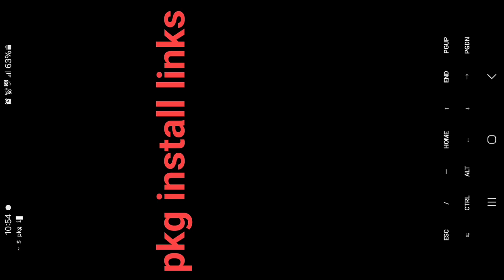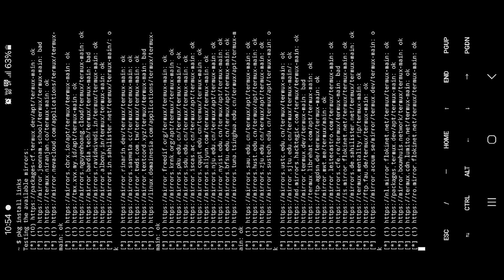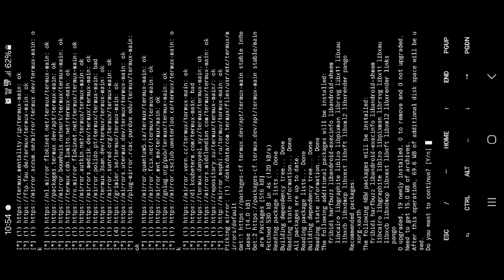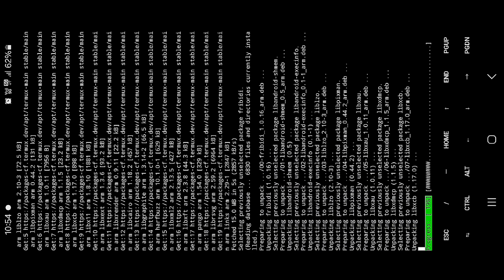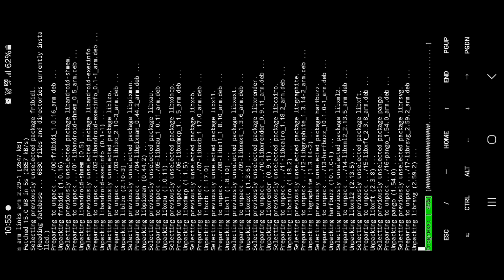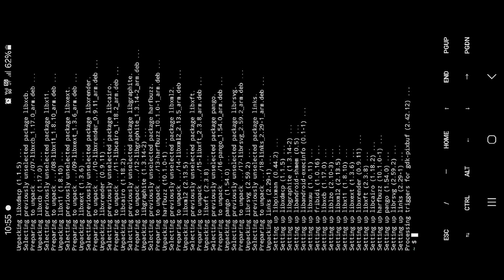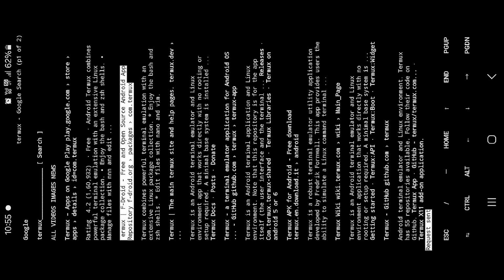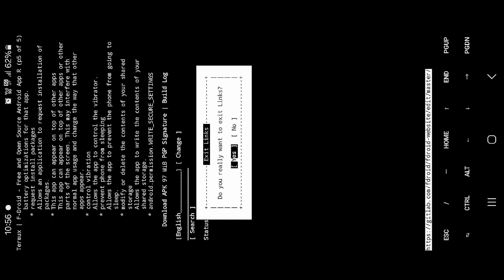Third package. Type pkg install lynx. Type lynx space URL. In my case, https://www.google.com.